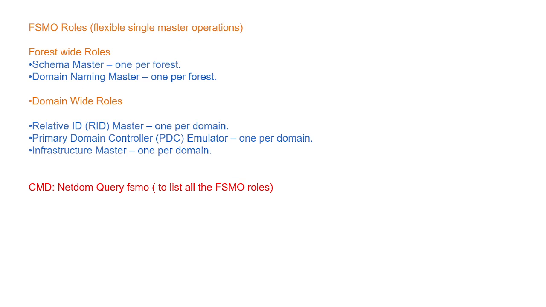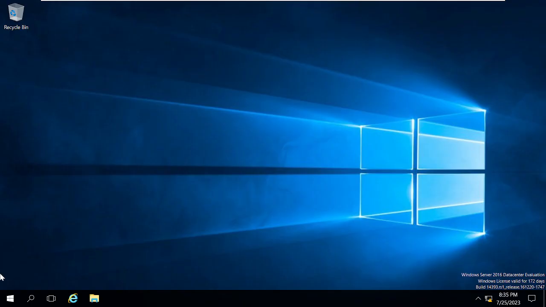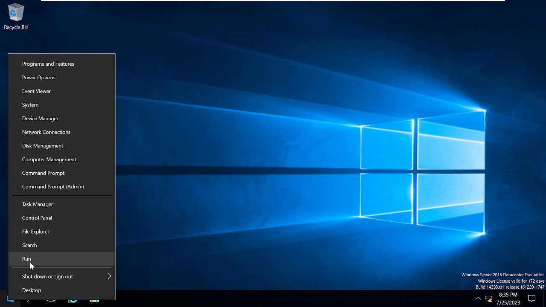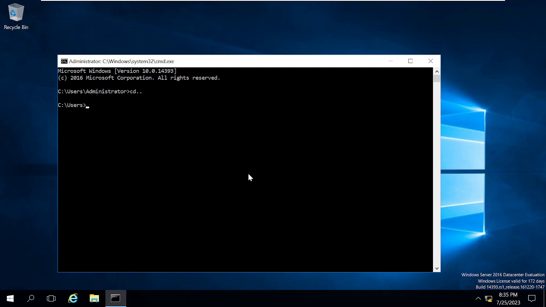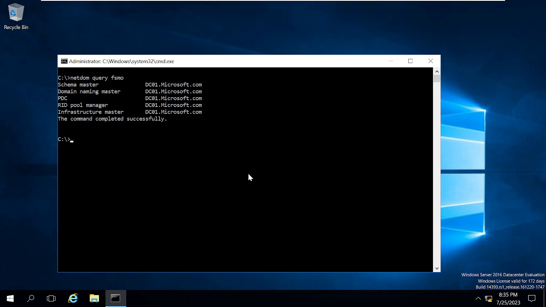And below you can see a command called netdom query fsmo. This netdom query fsmo will list out all the available FSMO roles in the environment. I'll show you. Go to Run and type cmd to go to the command prompt. Now you can run the command netdom query fsmo. If you type this, you see the presence of the FSMO roles and which domain controller holds them.